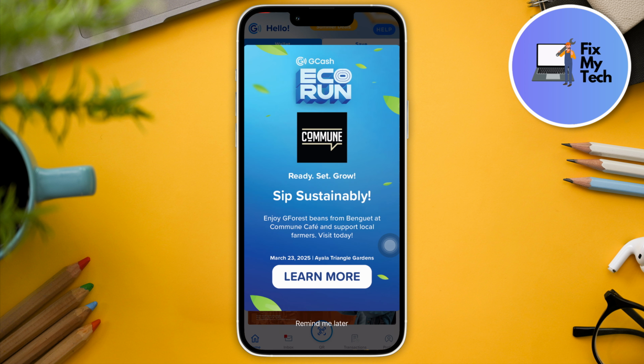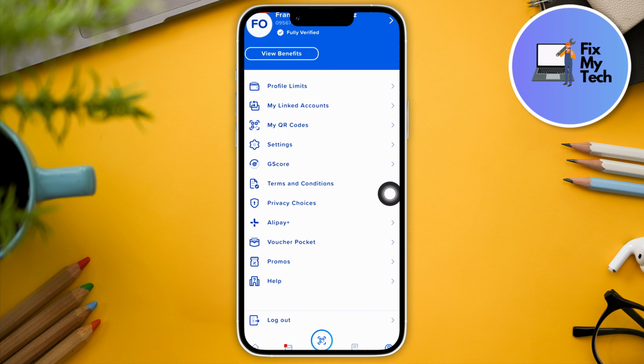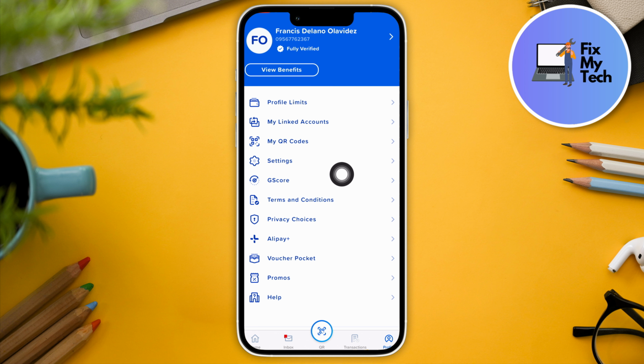And then once you're at the dashboard, you're going to tap on Profile at the bottom right corner, and you should be able to see your referral code or refer a friend settings or options right here.